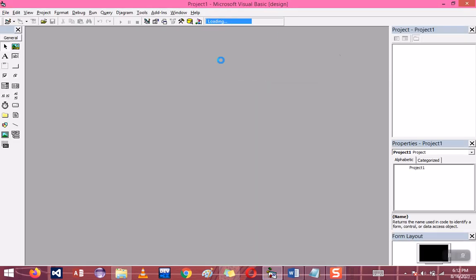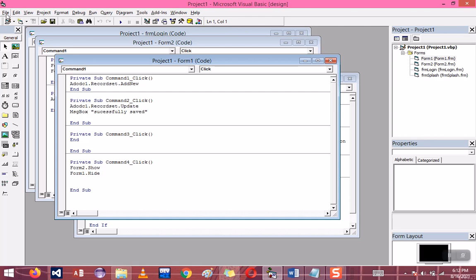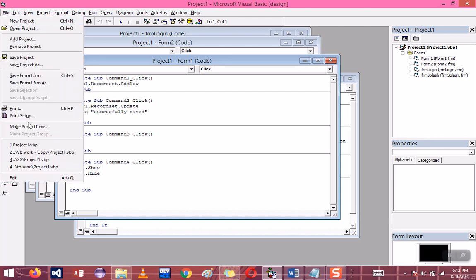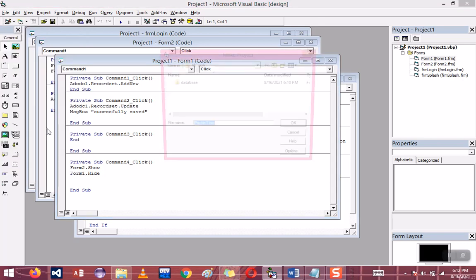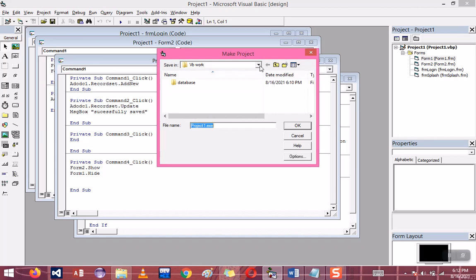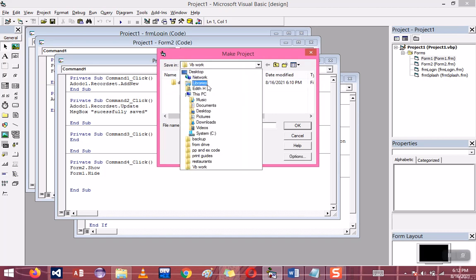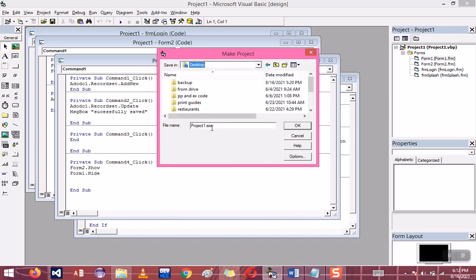okay, go to file, and we have that option here, make project one an executable file. So the moment I click on that, it will allow me to browse to the location where I want to keep my file. I can say maybe desktop. I can even give it a name, registration.